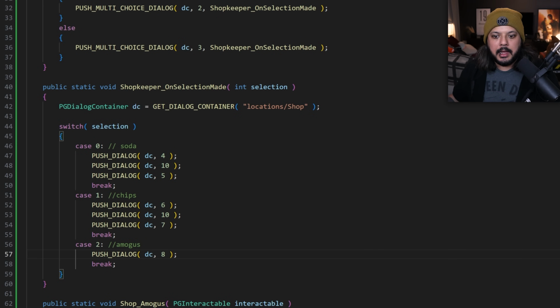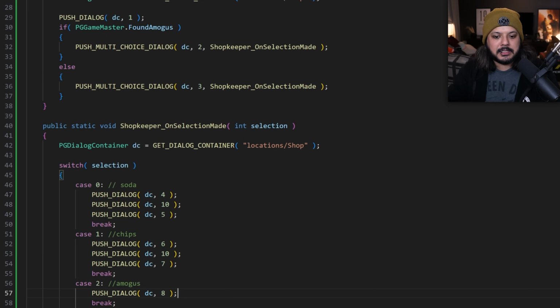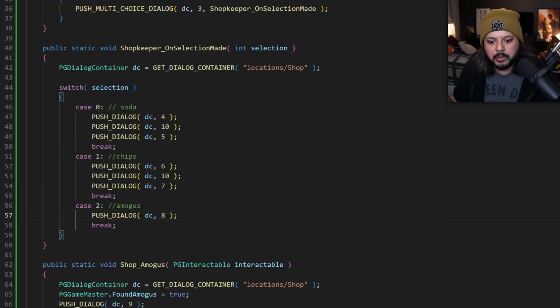It will just run. And so that I don't have to keep track of things, it sort of just tracks itself, if that makes any sense. That's kind of how this sort of functionality works. That's one of the reasons why I really wanted these function calls to be really simple. They're just push dialogue. You pass in the container, you pass in the index, and you're good to go.